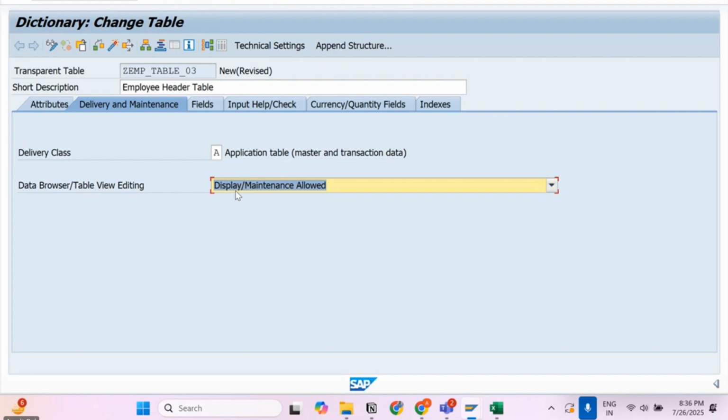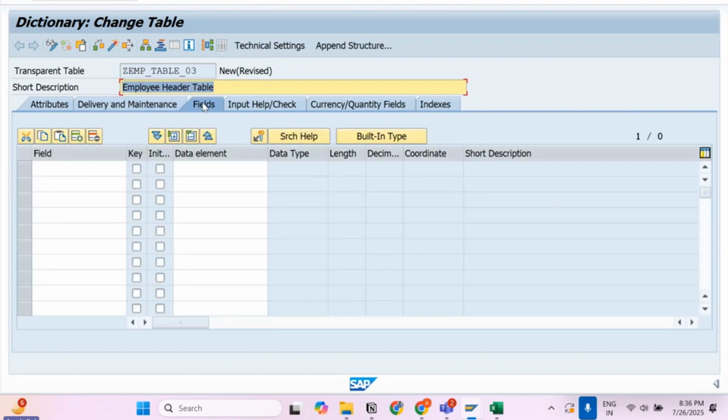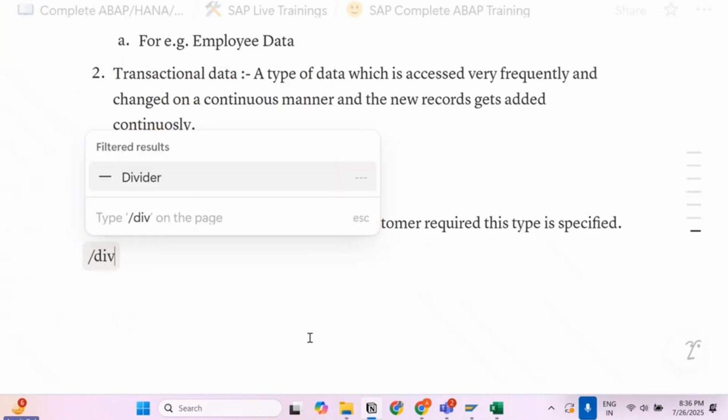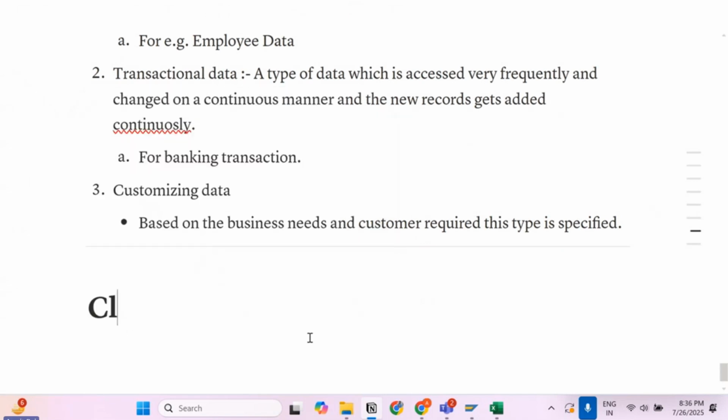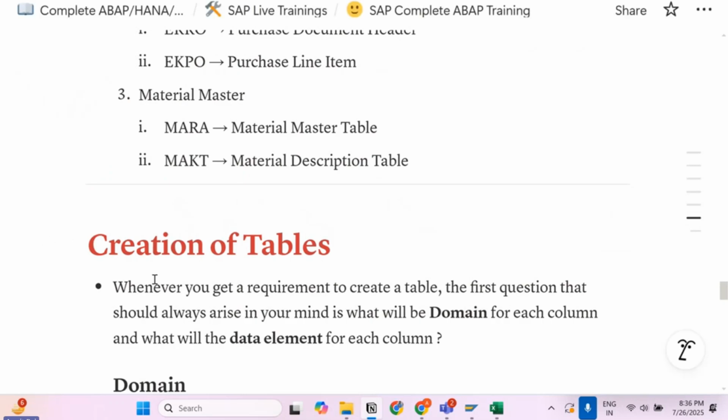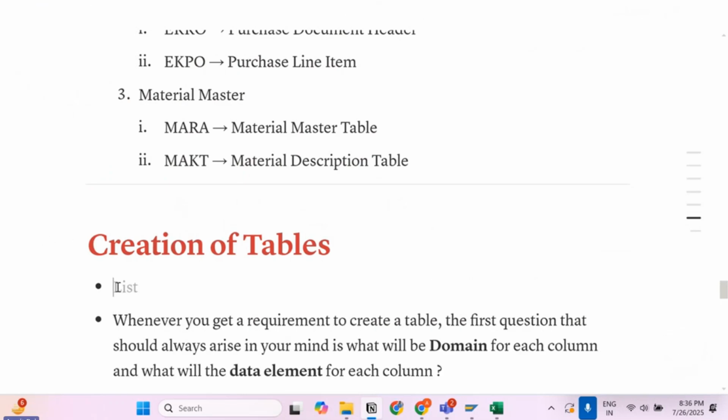Yes. Next one is our field section. So go to the field section here. Here you are required to specify what will be the technical name of your columns and what will be their corresponding data element. Let me just start with that. Client number. So let me come to our creation of table. Very first one here, client number.